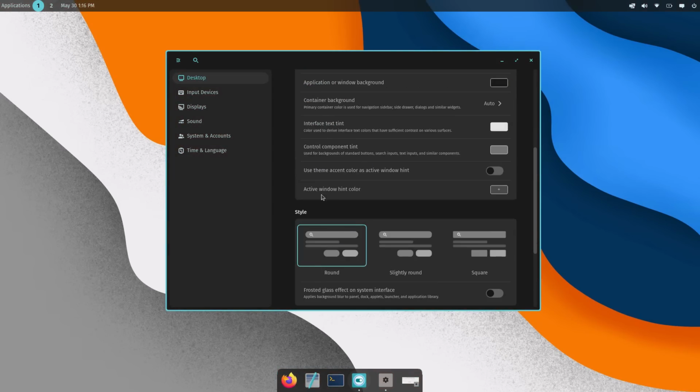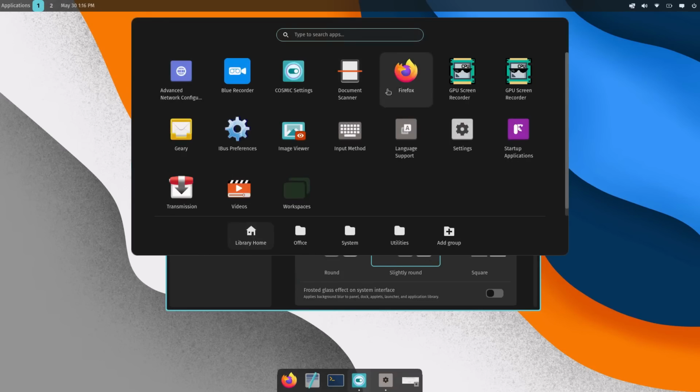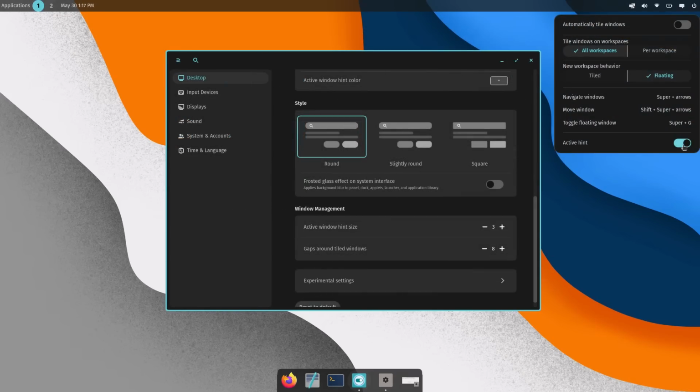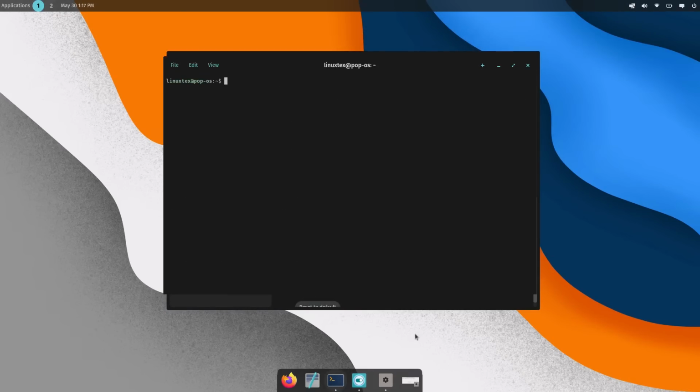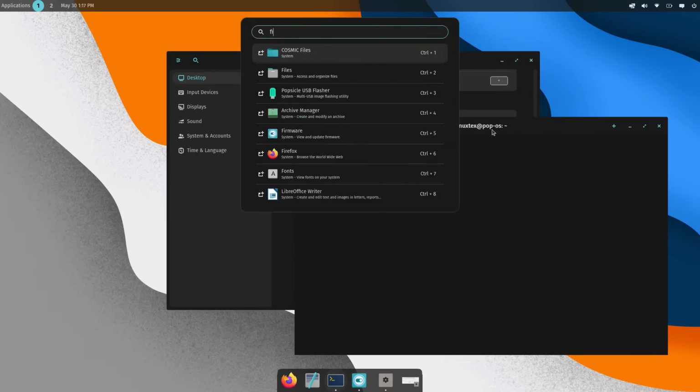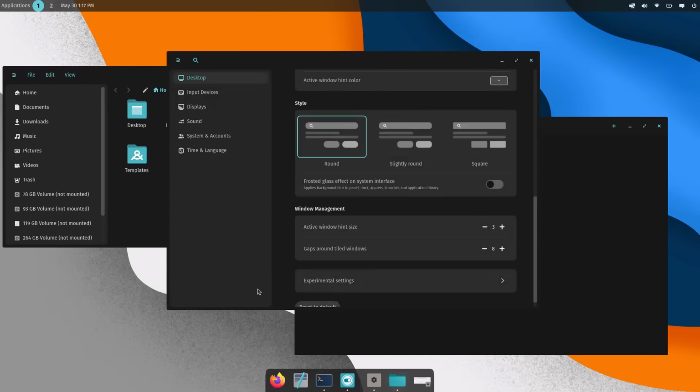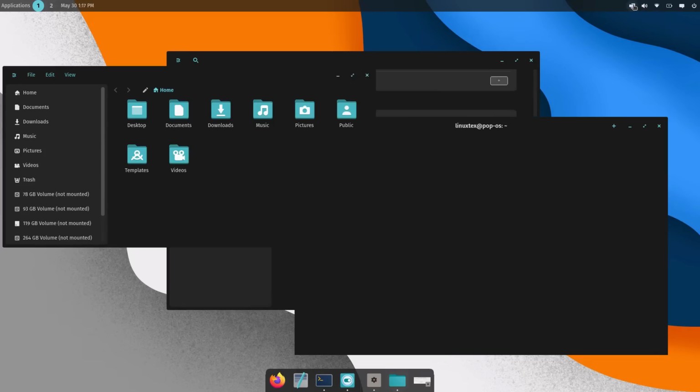This is interesting. You get to choose from 3 different element styles: round, slightly round, and square. This style applies to the top panel, dock, and many other elements like the hover outlines. One thing that might be standing out for you guys is this active window hint. This blue outline on the active window. Now you can turn this off from here, or you can adjust its thickness from here. I tried turning it off, but for some reason, I feel that it's better to keep it on.